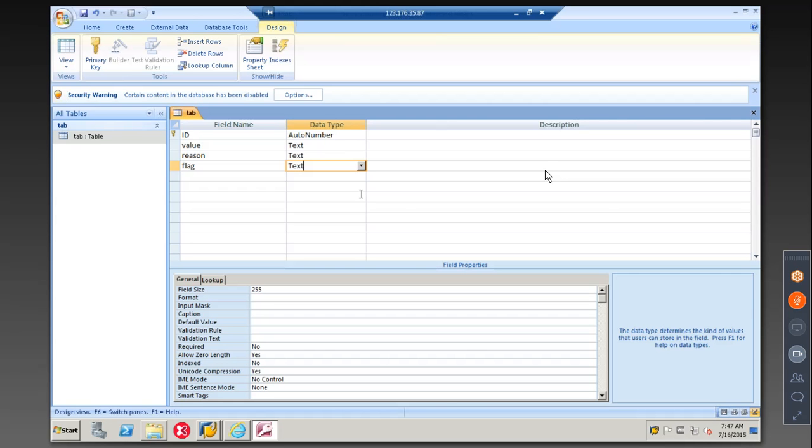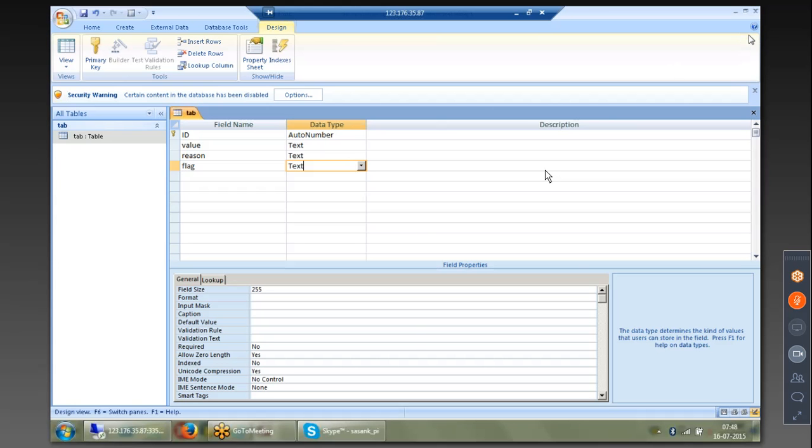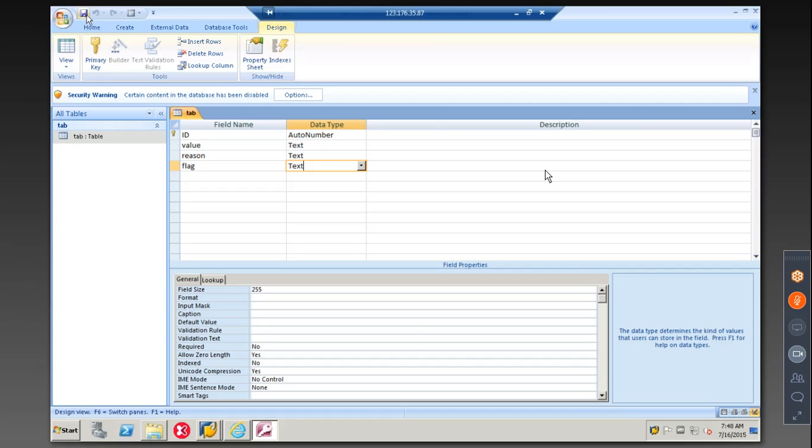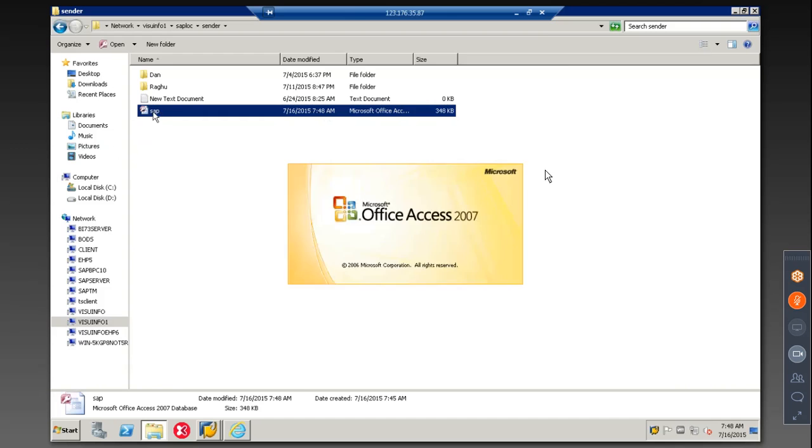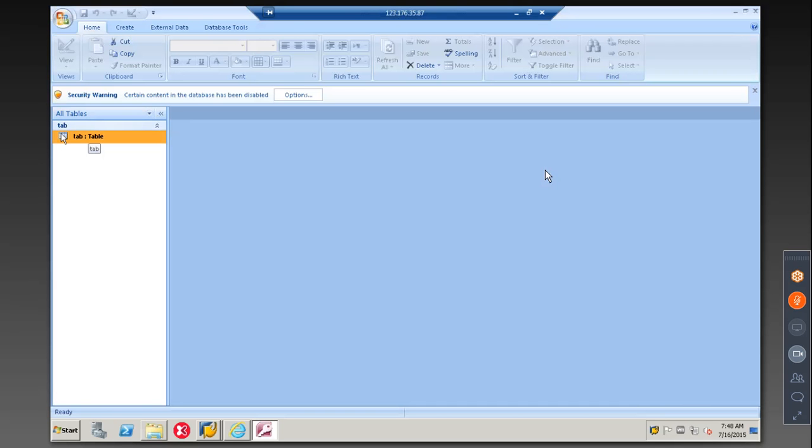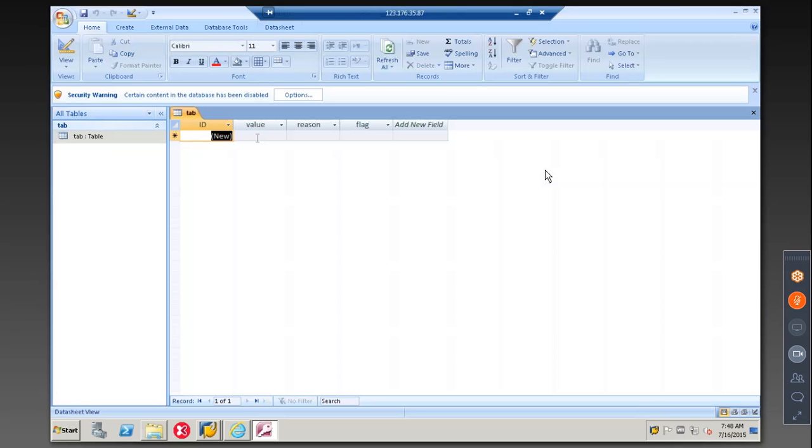But we should take this value, reason and then flag. Okay, the table, and save this table. The table name we already gave. Save this, save. That means when you open this, you get value, reason, and then flag. Like this.